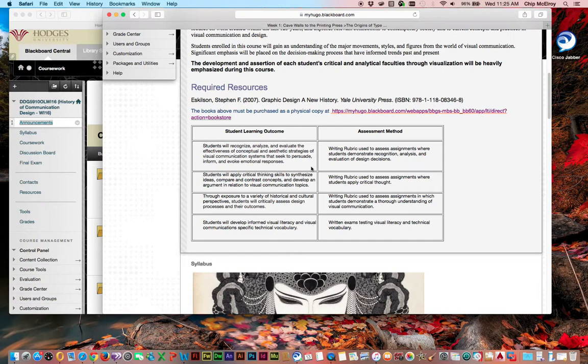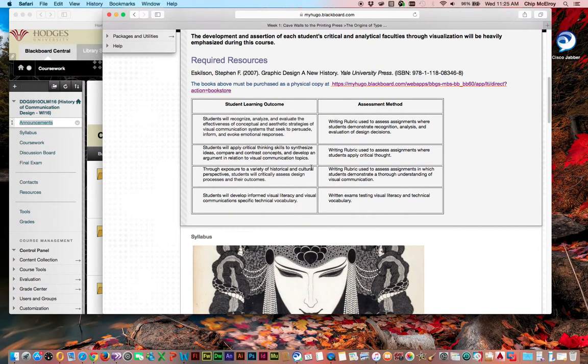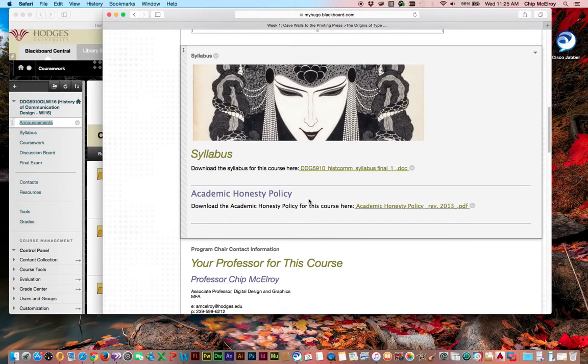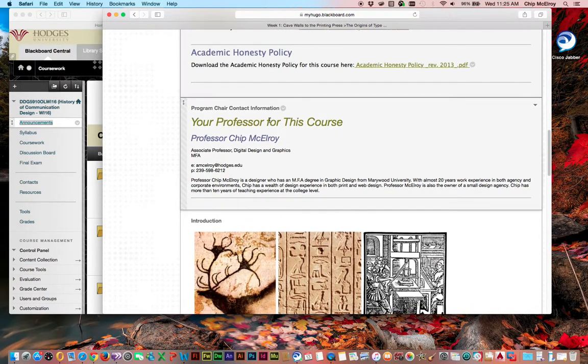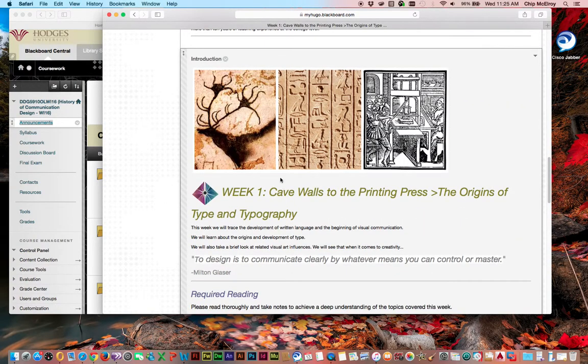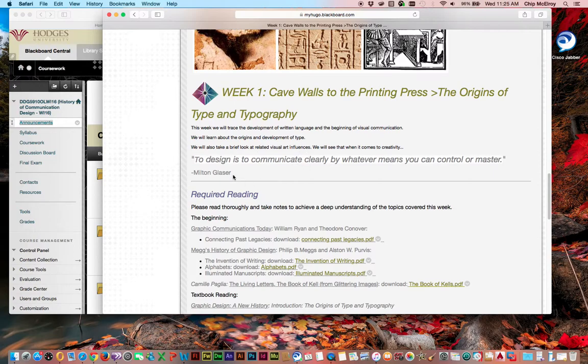Writing rubrics will be leaned upon based on the 65% of your critical analysis for the course. Remember, this is graduate level, so we're really diving into the analysis of content. We'll go ahead and scroll down here, and you'll see that I'm the professor, and that week 1 is type and typography, and I always like to do Milton Glaser, who is just a genius. To design is to communicate clearly by whatever means you can control or master.